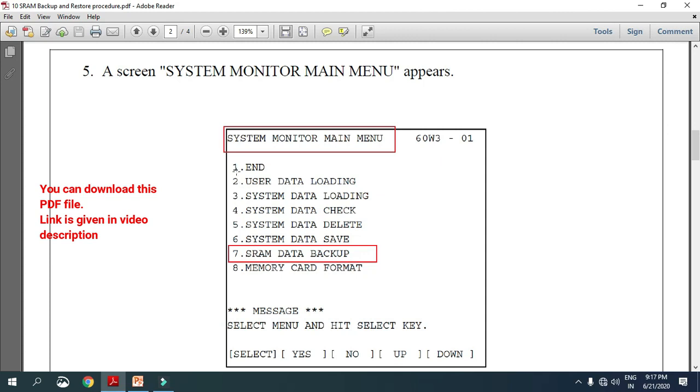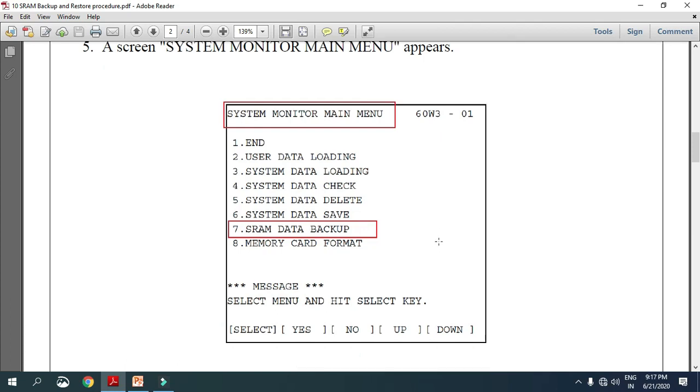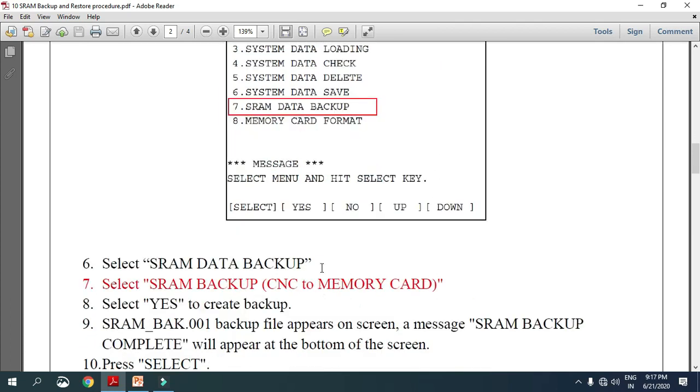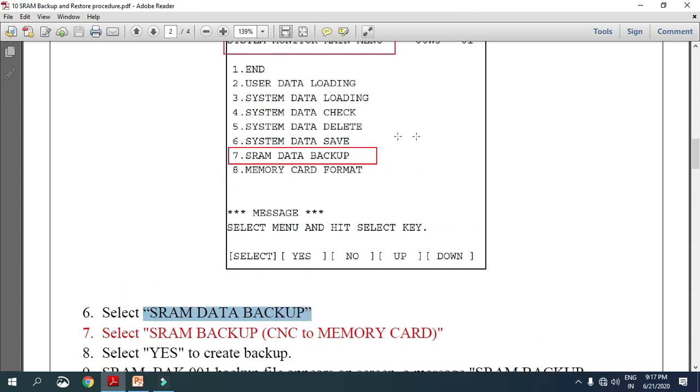Here options 1 to 8 are there. You select number 7, SRAM data backup. To select it, use the page up and page down buttons on the MDI panel. Your cursor is initially at the top. You need to come down using the page down button, come here, and select this one.